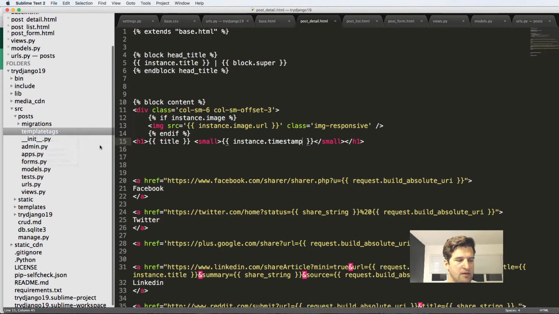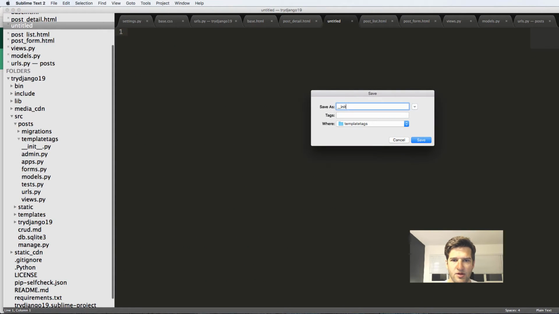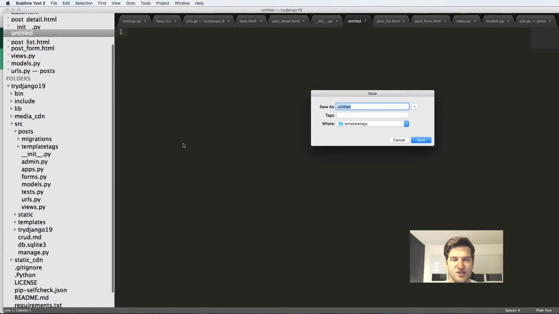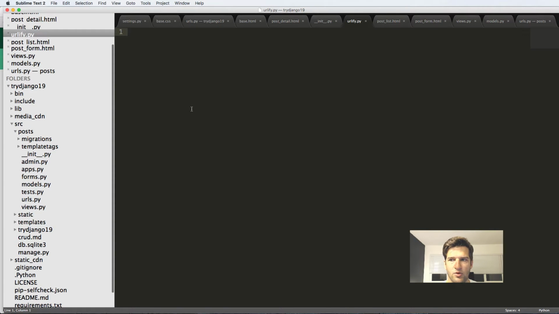We're going to make it a Python module with an init in here. And then we're going to name the filter the same name as the file. So I'm going to call this urlfi.py. And we're going to import a few things. So from urllib, import quote_plus. And then from django, import template. It's going to be lowercase template. And then register equals template.Library.